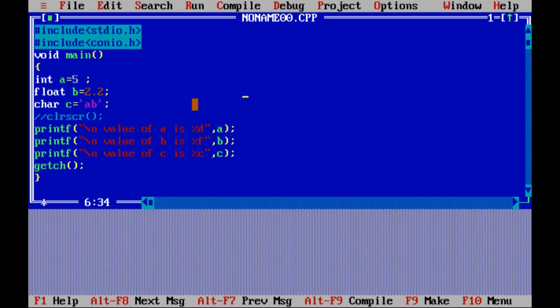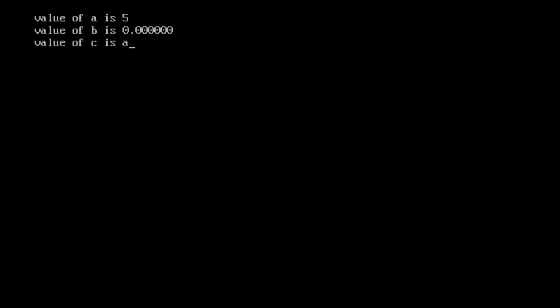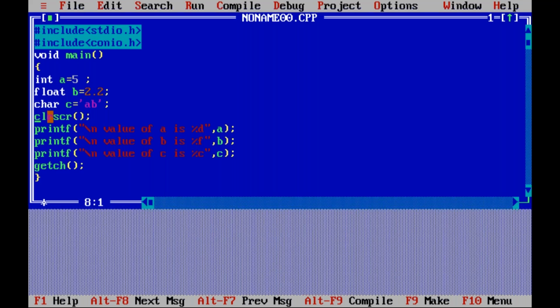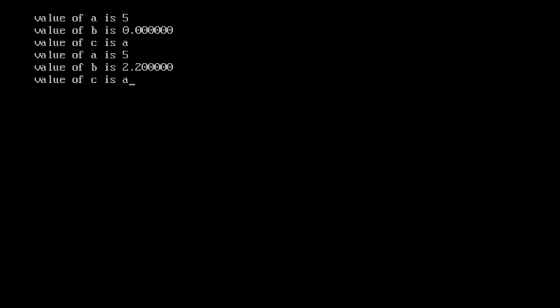If I use the CLRSCR, it is not supporting. Some sort of things will happen actually in this type of editors. Nothing can be done. Okay. Value of A is 5. Value of B is 2.2 followed by 5 zeros, and value of C is A.